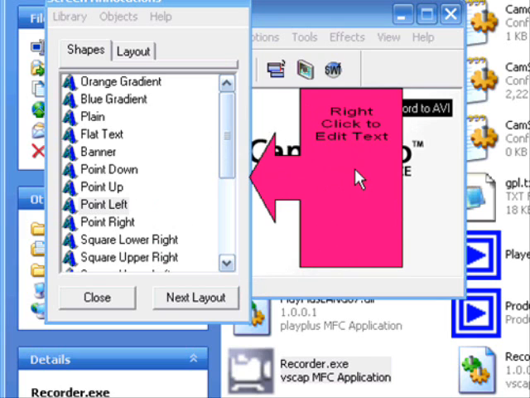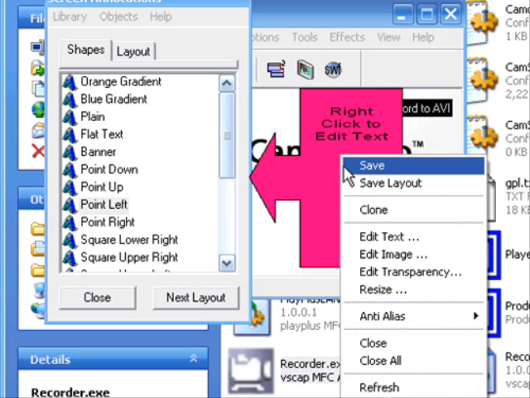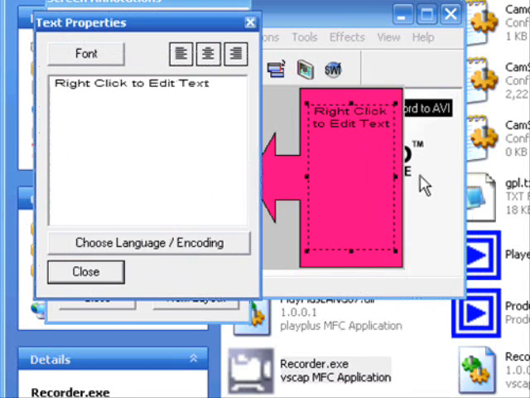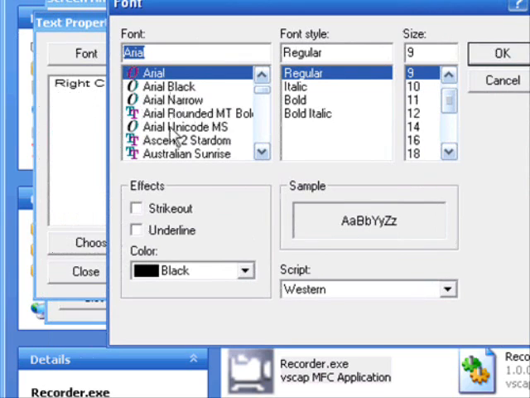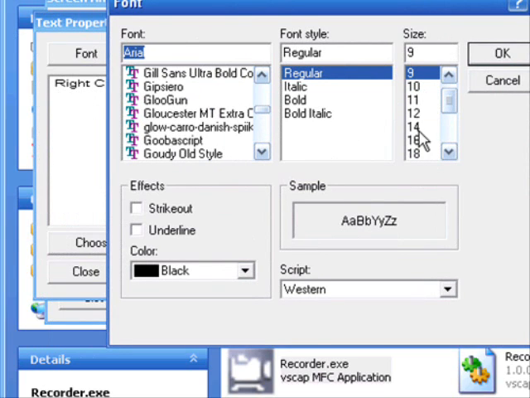Now this is editable. I think that's a word. You right click on this and you can edit the text just by typing in here. You can choose the font, whatever's on your system. Right in here, you know, the size of your text, the font style, color, you want to underline it, strike out, all kinds of good stuff.